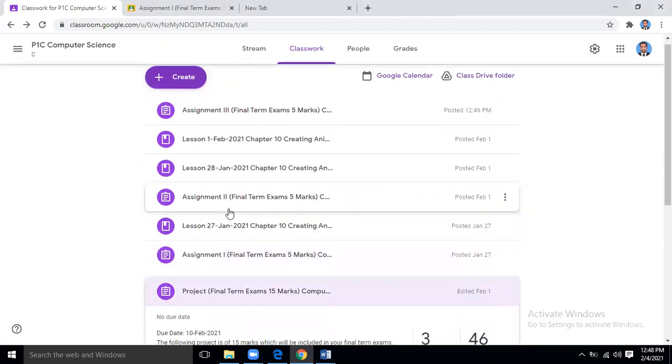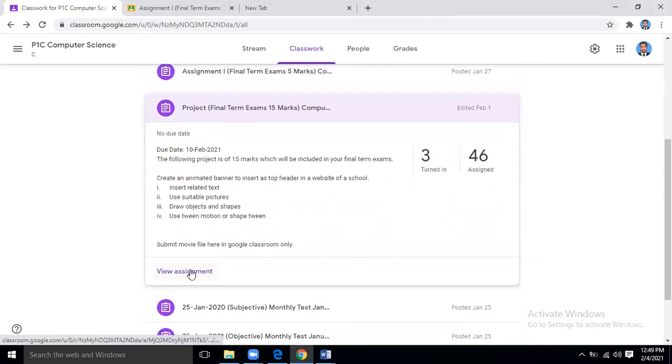Yes, here is the project. The project has been given to you. Only 3 students have submitted the project, although its date is still there. Up to 10 Feb you can submit.